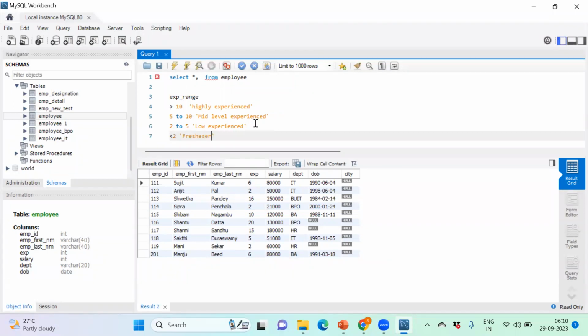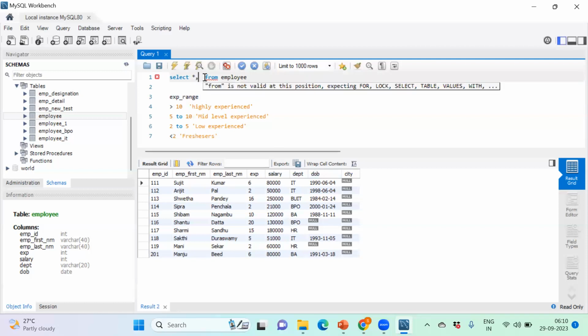They have joined new, and they need more training to get promoted in the same company. So let's start this way. How to do that? The new column name should be this, and the condition we will put on top of experience, and we can derive this column. How to do that? Select star from, comma. Comma means I'll be introducing the new column over here.